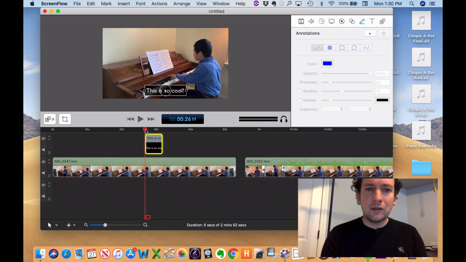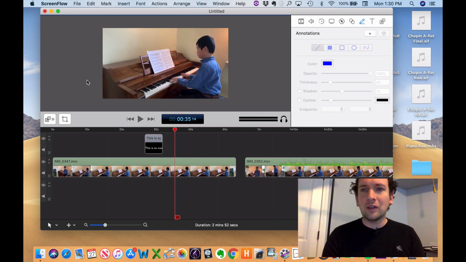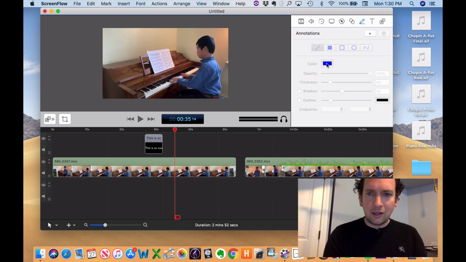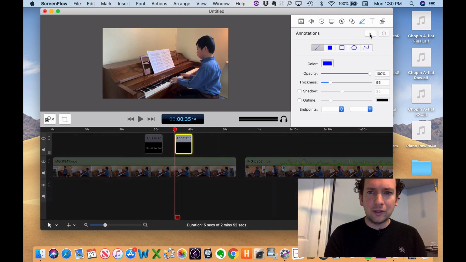Annotations, this is more if you're doing tutorial type things, if you need to basically write something in the video or on the image that you're taking a video of. So let's say I want to draw an arrow. I'll just click the plus button here, and you select which of these shapes you want to draw. So you can do a circle, a free-form drawing, an empty square, a filled in square. I'm just going to do a line.